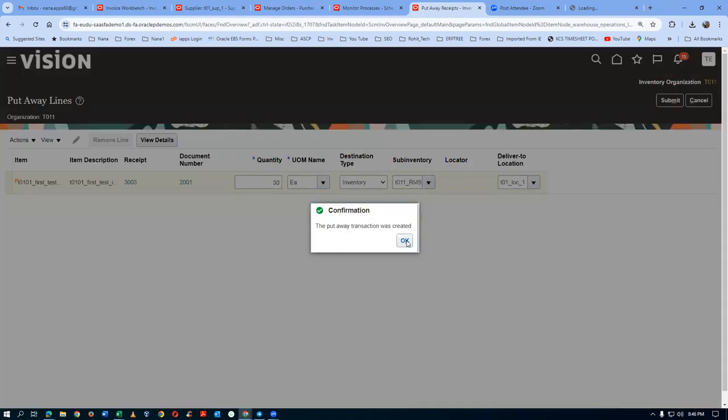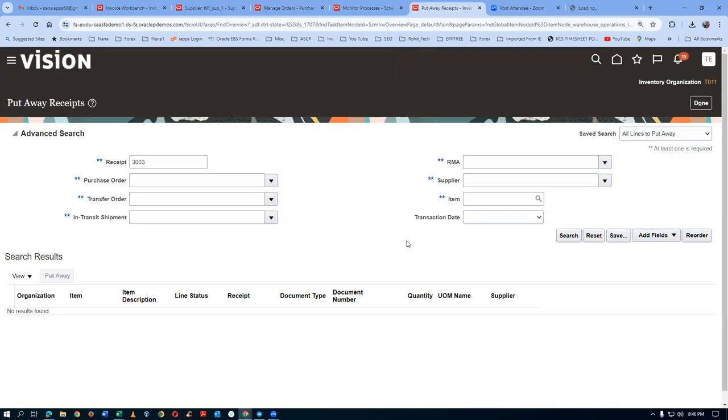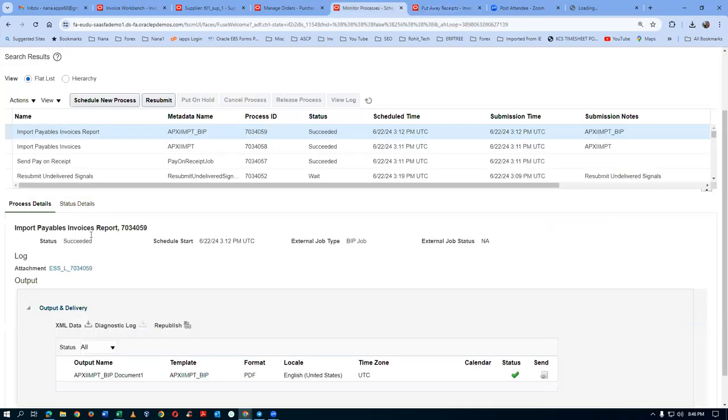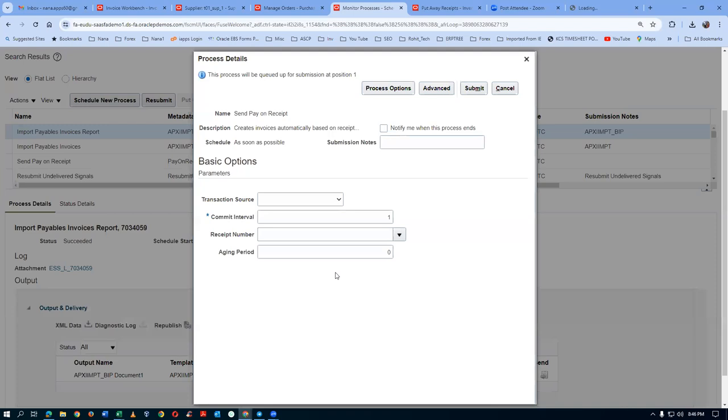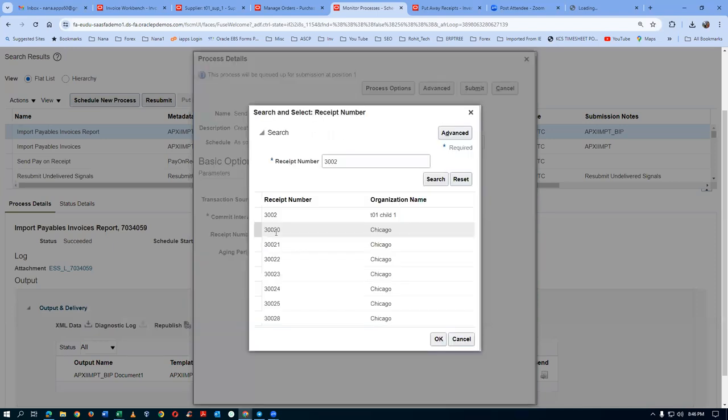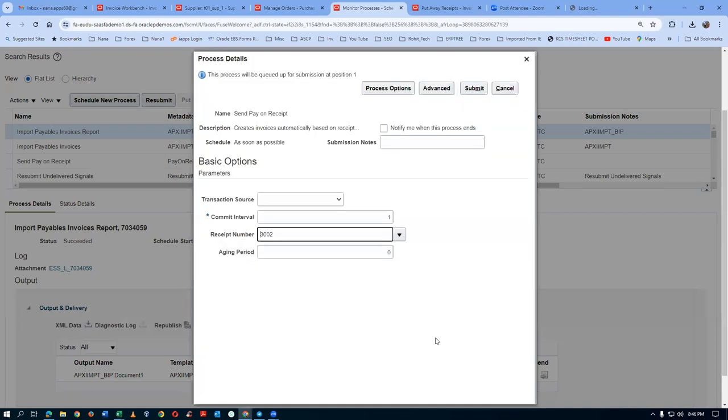Now we can push it into the payables. We'll now go to the monitor process. I will schedule a new process. So click on it. The transaction source is what? ERS. The receipt number is what? 3002. There are so many 3002s, so choose yours now and click on it.